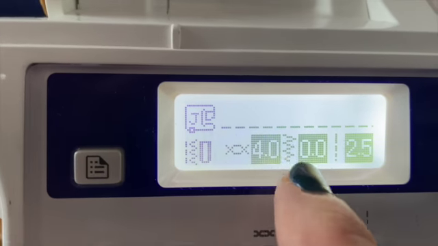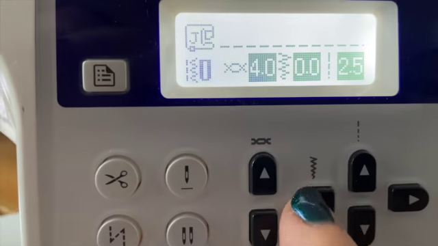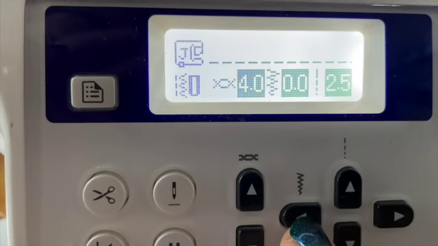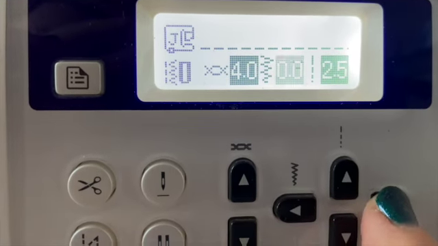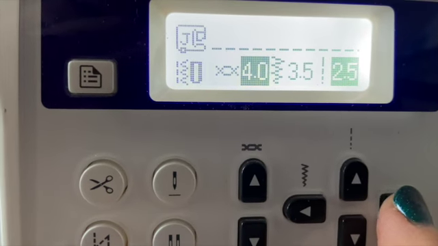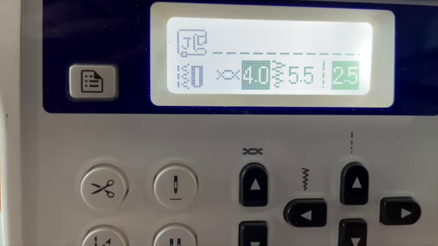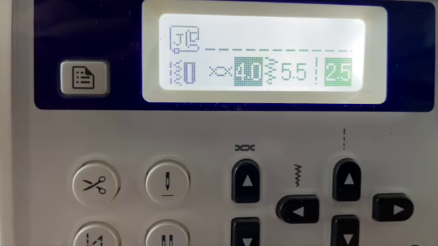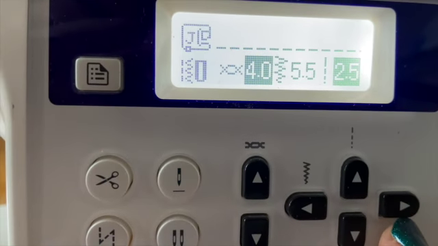This is a Brother, so I'm looking for this symbol. And down here, you can see I've got the corresponding buttons, the zigzag stitch, and I'm going to change that to 5.5. Okay, and it doesn't matter whether you're on a Janome or a Brother or pretty much any computerized machine, you'll probably find that it is 5.5.